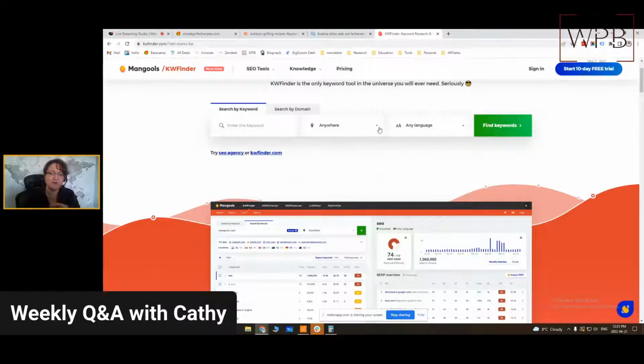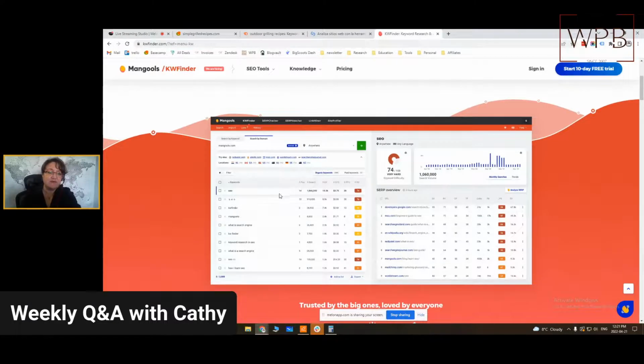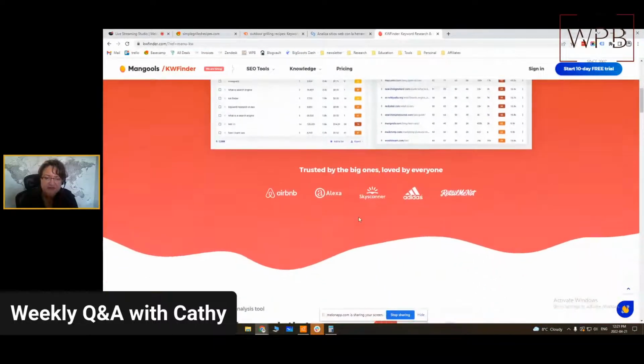And you can see here, the results on this screenshot are very much the same. There's the difficulty. This one's called KD, keyword difficulty. And they call it search, but it's volume. And the CPC and the PPC. I think that's price per click. No, cost per click. What's PPC? I can't remember. I used to know what all the acronyms stand for.